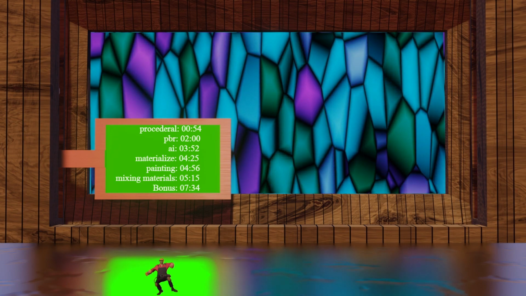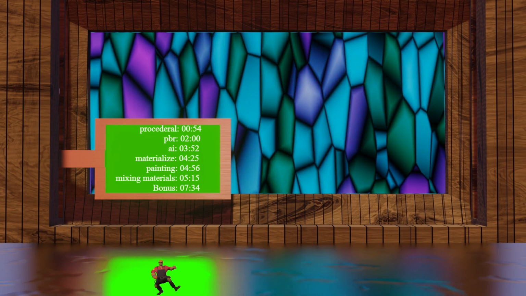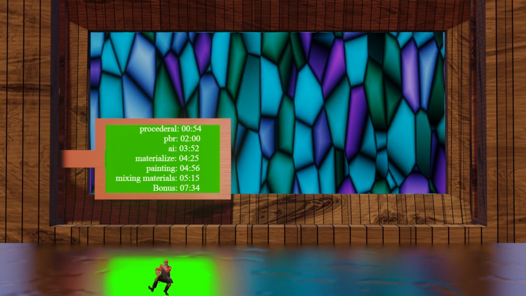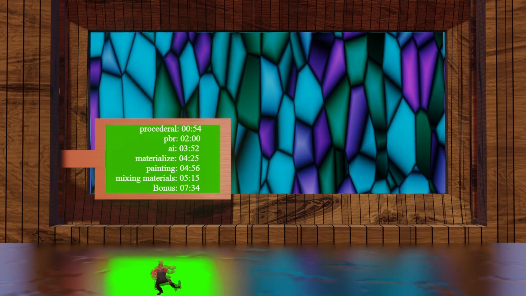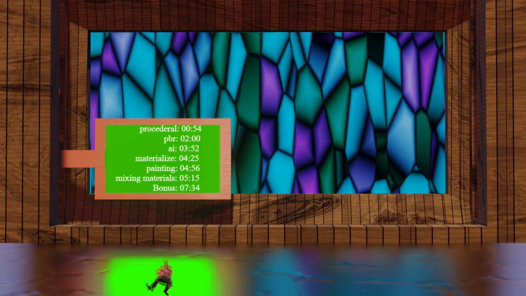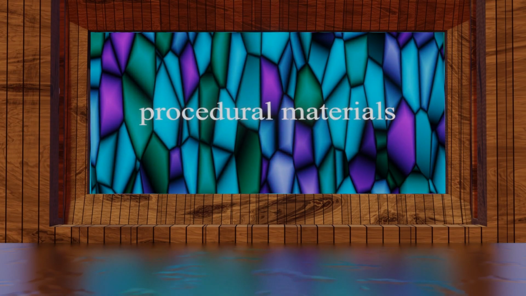As usual, before we get going, you can get free or paid material packs all over the place, okay? Let's get started then. First off, procedural materials.